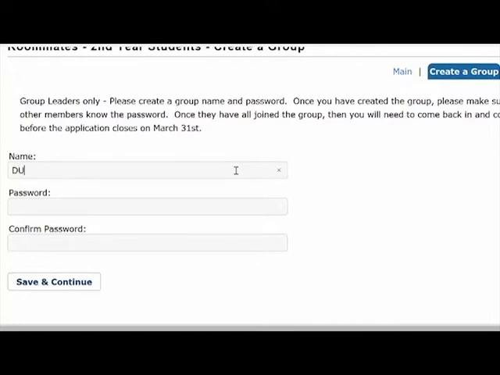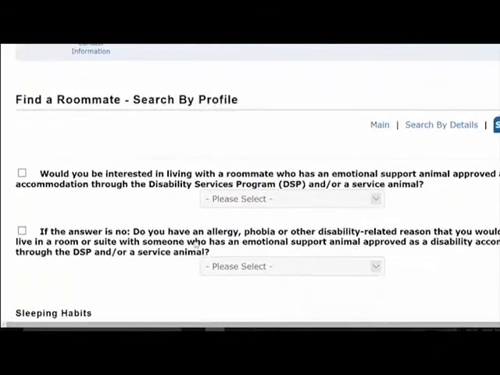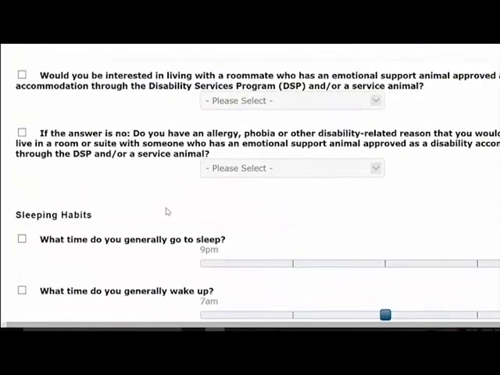Even if you are in a group by yourself, you will still need to create a group and will be the group leader. If another person is joining your group, they'll need the group name and password to add themselves to the group. An error message stating that your group is not valid will appear until you have confirmed your group. If you're in a group by yourself, you can skip ahead to confirming your group and move on to complete the application. Students also have the option of searching for roommates by selecting profile questions here.